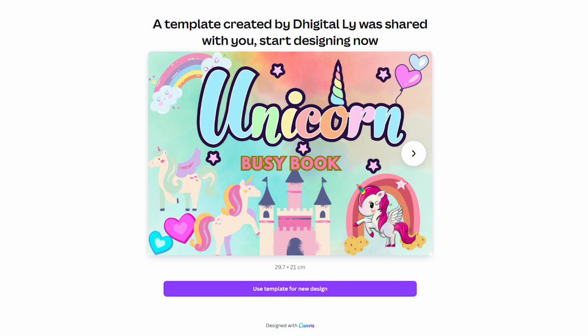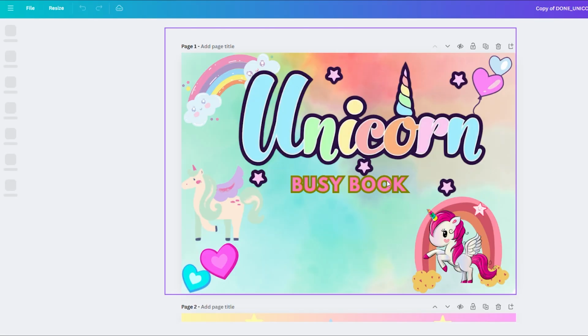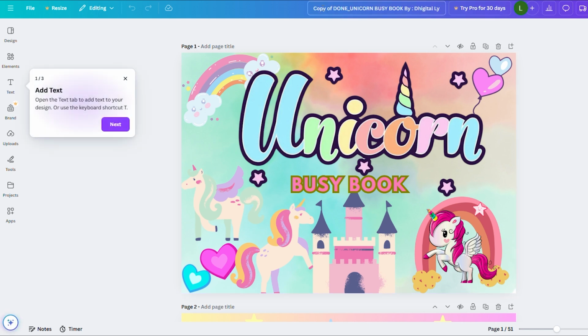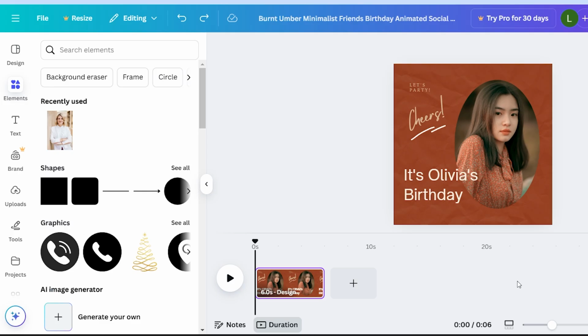Now that you're logged in and on the template page, we're ready to start. But before you dive into editing, you'll need to make a copy of the template. This ensures that you can personalize it without affecting the original. To do this, click on a button that says Use Template for New Design. Go ahead and click that. Canva will automatically create a copy of the template in your account, and from there, you'll be able to customize it however you like. This is a super important step because it's always a good idea to have a backup of the original template in case you want to start fresh later.